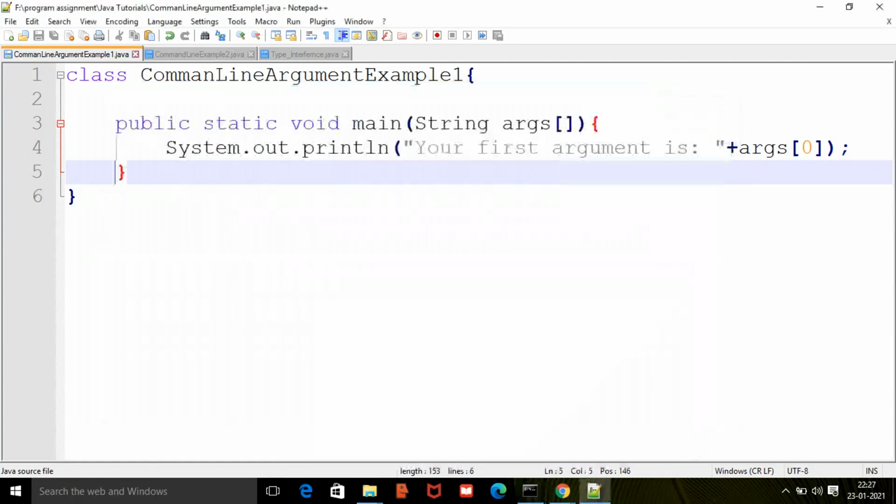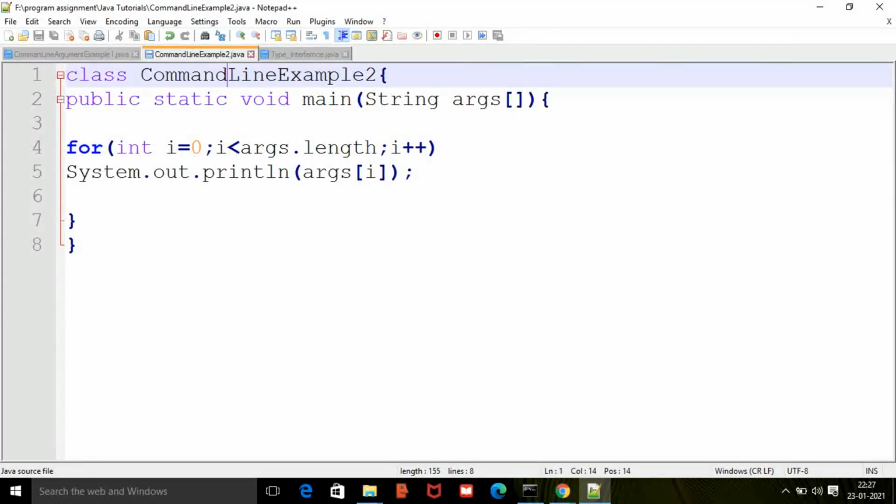Let's see another example. Here we create CommandLineExample2, and inside the main method we use a loop over args.length, that is for int i equals 0; i less than args.length; i plus plus, in which we can put as many values as we want. Just save it and let's execute it.